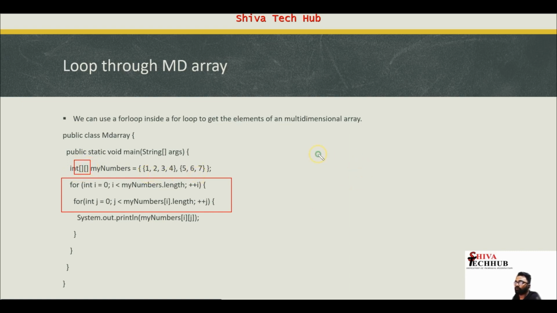Let me write it down over here: 1, 2, 3, 4. In the first row, there are 4 elements. In the second row, there are 3 elements, right? So this is the first row and this is the second row. Let me mark it down. This is row 1 and this is row 2, and this is column 1, column 2, column 3 and column 4. So 4 columns and 2 rows.